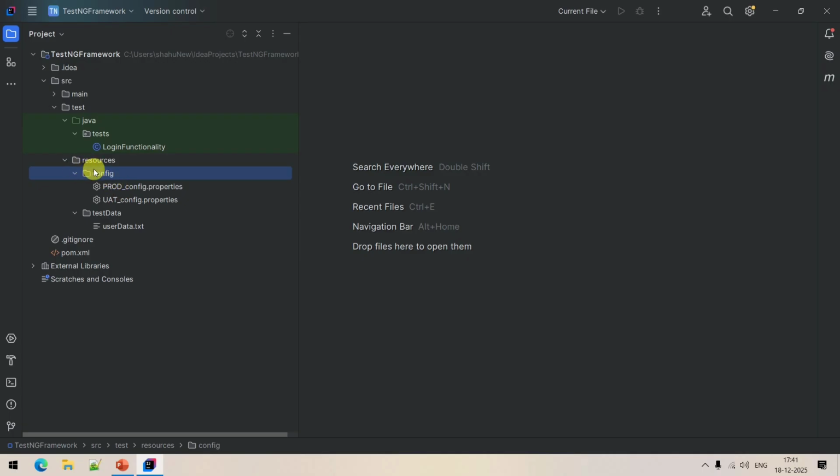So we are good with this resources folder. So far we have created the configuration folder. Under this configuration folder we have created two different files with respect to their specific environments, right? And also we have created the test data folder to store the test data, right? So we are good with this resources folder, and also we are good with this test folder. It means we are completely done with this test folder.